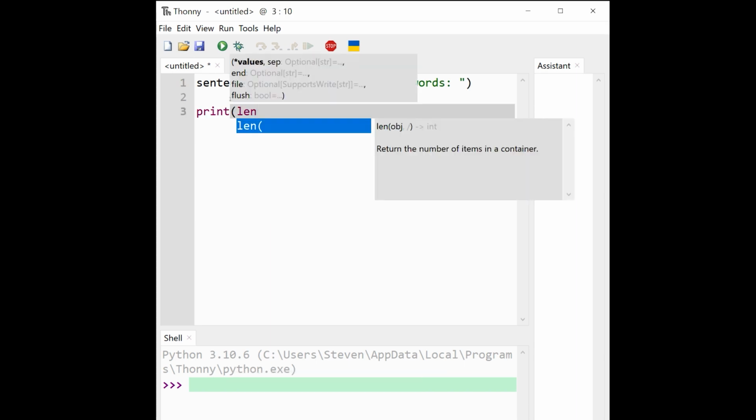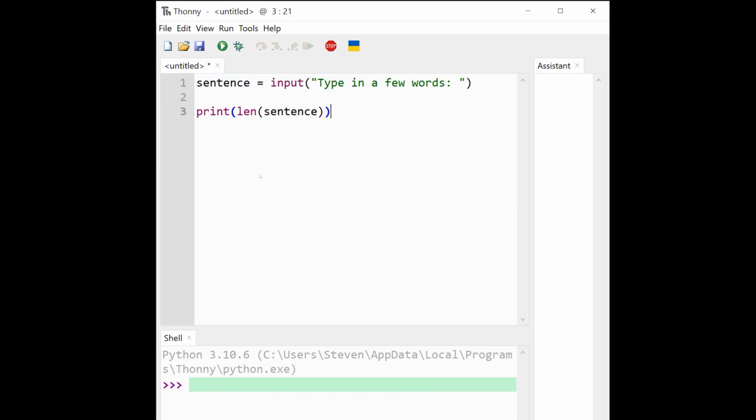And on line 3, we are doing two things. First, we're finding the length of sentence. Then we're displaying it out to screen using the print command. And in order to run this script, all we need to do is press F5 on our keyboard or click this play button above.